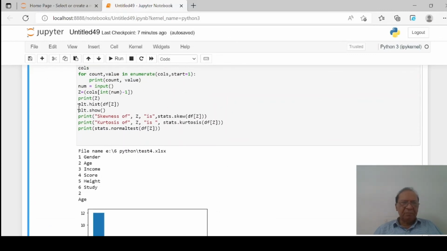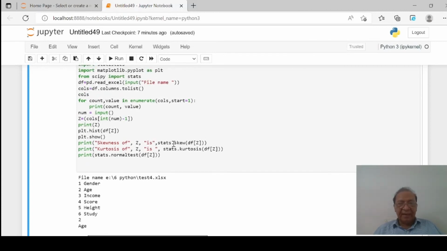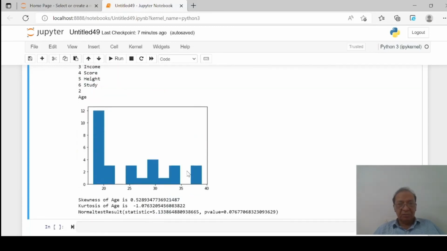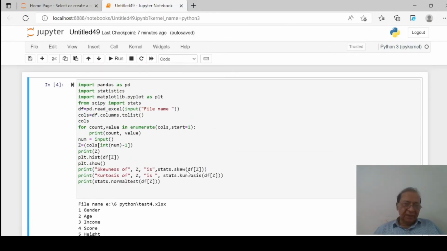New commands are plt.hist, HIST, and this is my column of the data, and then plt.show. And for skewness, which we have taken from SciPy, that is stats.skew of our data column, and then stats.kurtosis of the data column, and then the stats normality test, whether the data is normally distributed. If the data is normally distributed, then use it for further analysis.